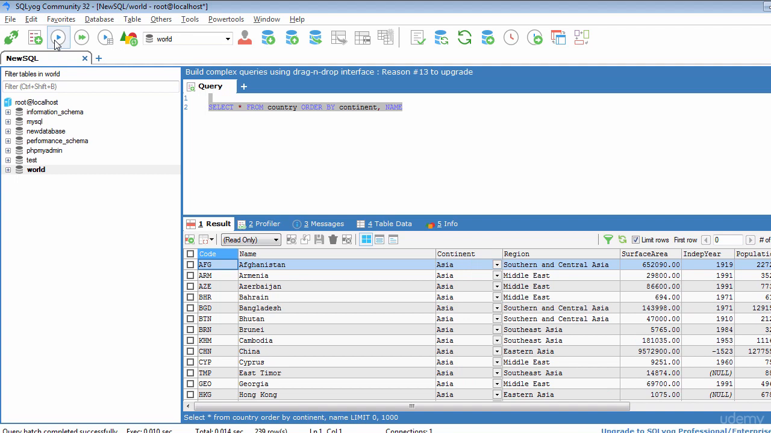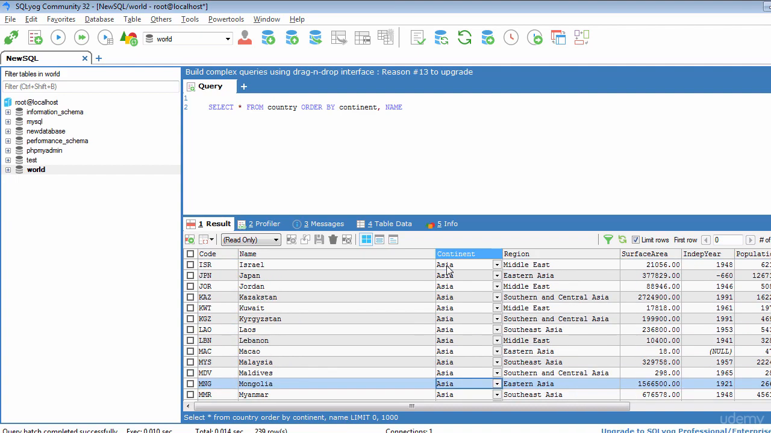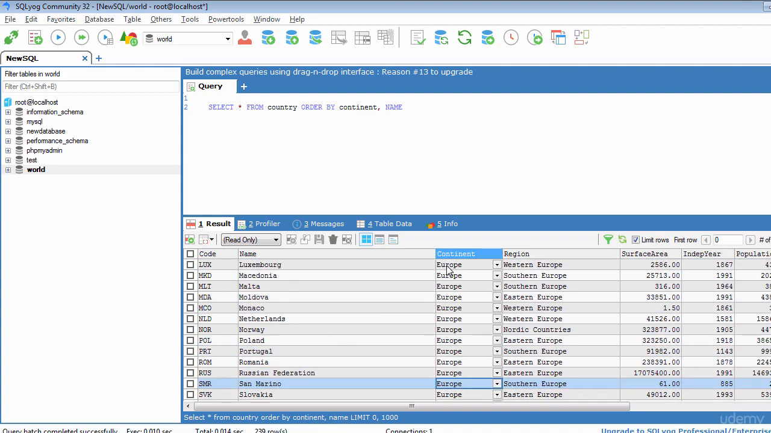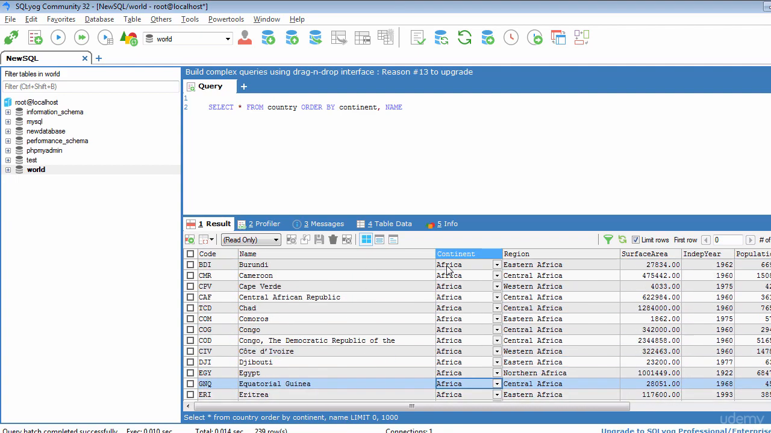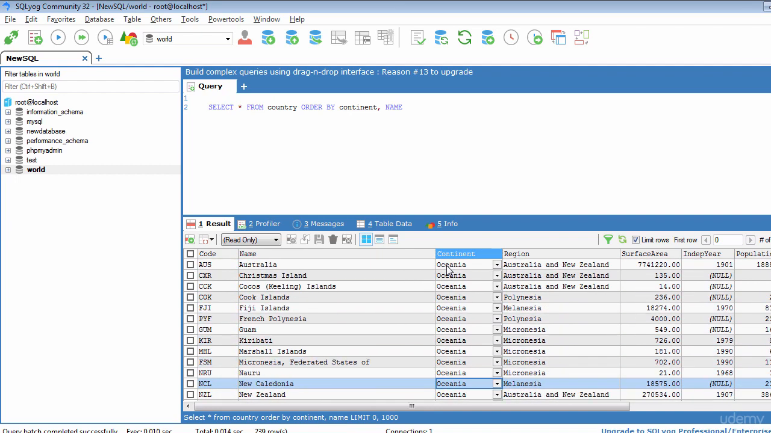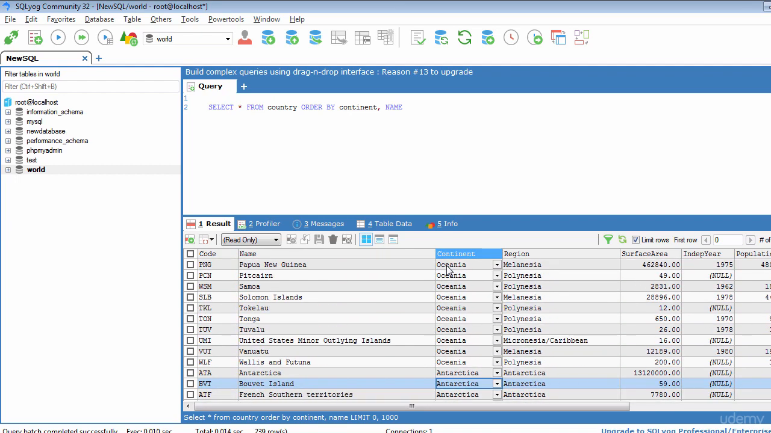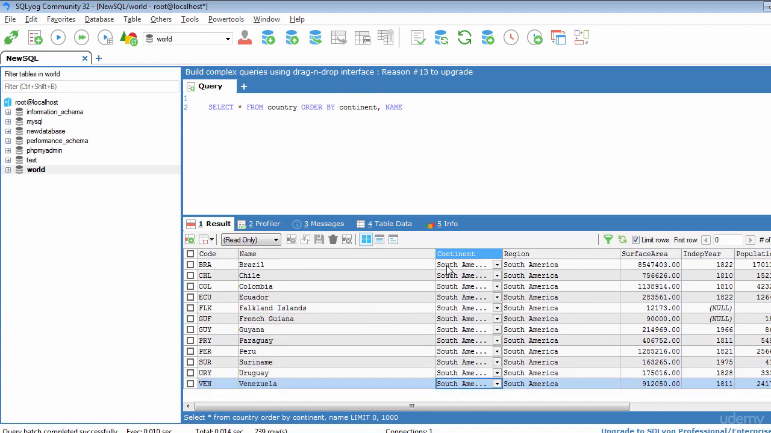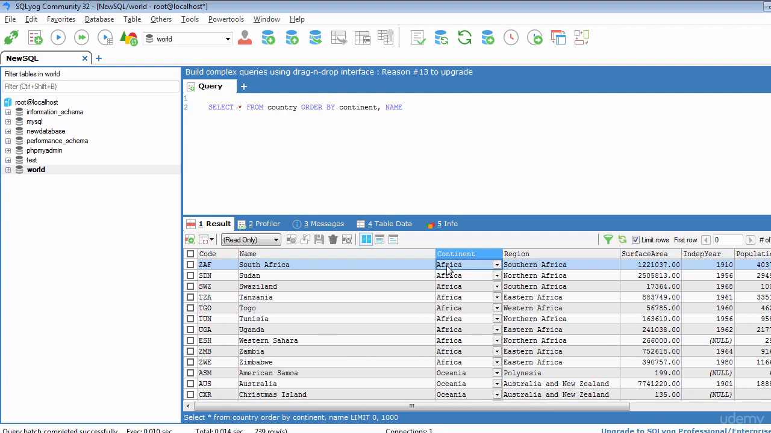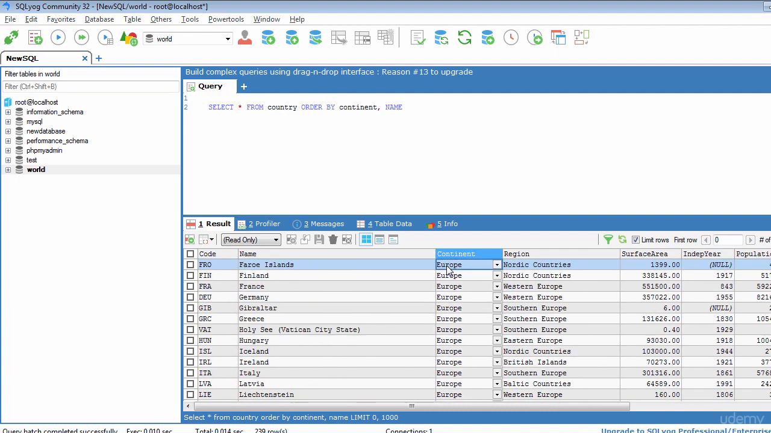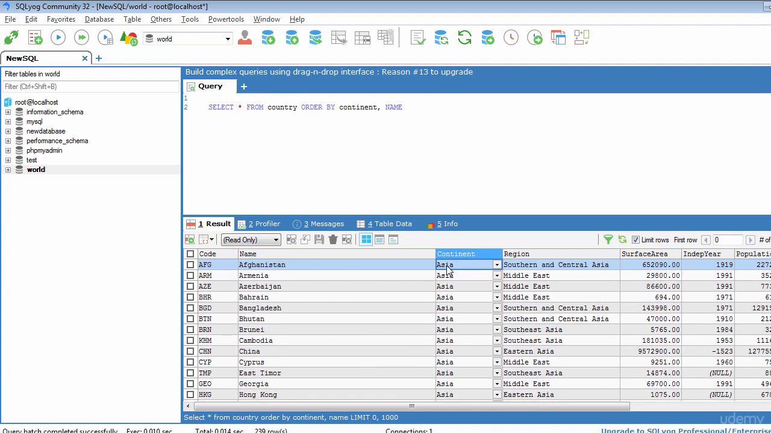Let's execute it. Here we can see the Asia continent, then Europe, then North America, then Africa, Oceania, Antarctica, South America. So this is the sorting order implemented on the continent column. But the data is being repeated a number of times.